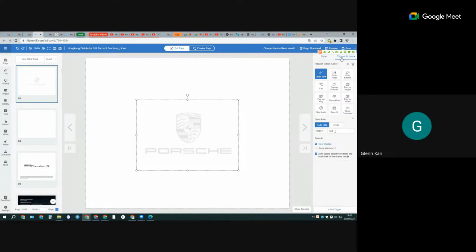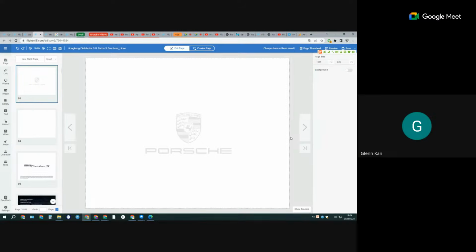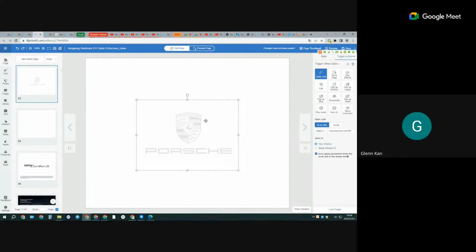And then in the trigger action, you can enter anything you want to lead the client to. For example, Porsche.com.hk, right? And then done. Okay. When the people click this thing, it will go to the website. That's link. So we already covered the audio, the link, and the video parts.